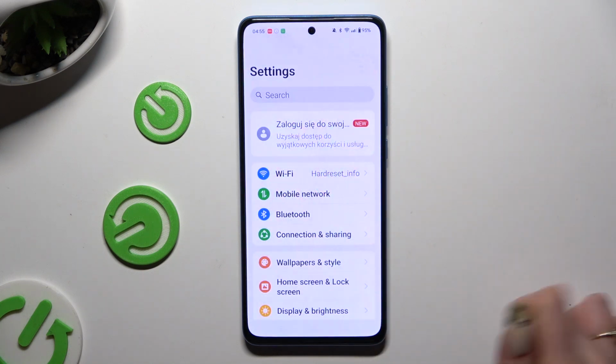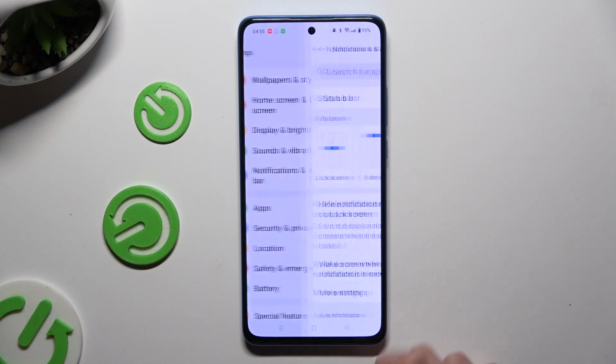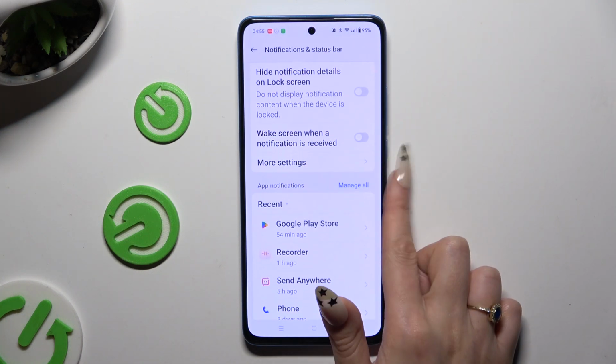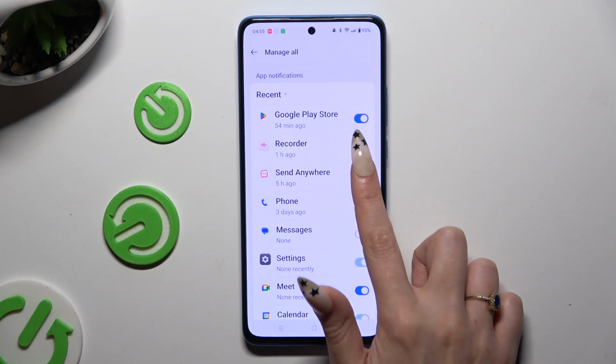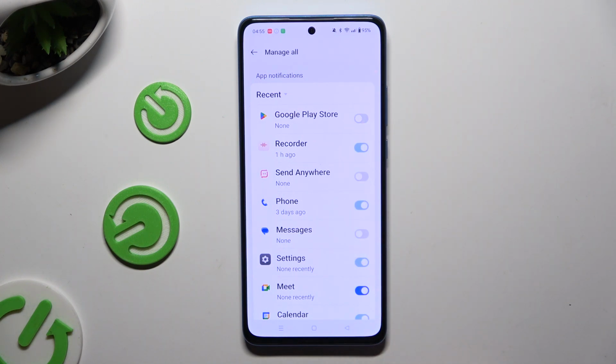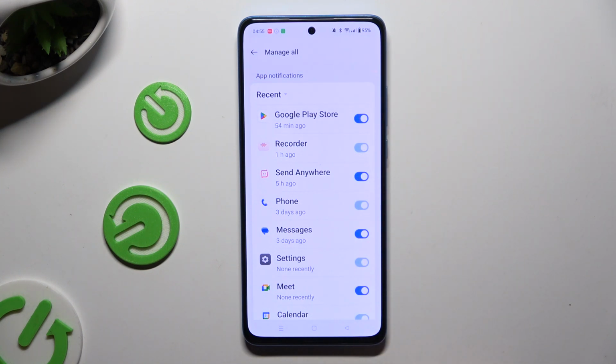Begin by opening Settings and scrolling down a tiny bit to access Notifications and Status bar. Then hit Manage All next to App Notifications and use blue switchers next to all of your apps from which you want to block notifications. To switch them back on, hit the same, now gray switchers.